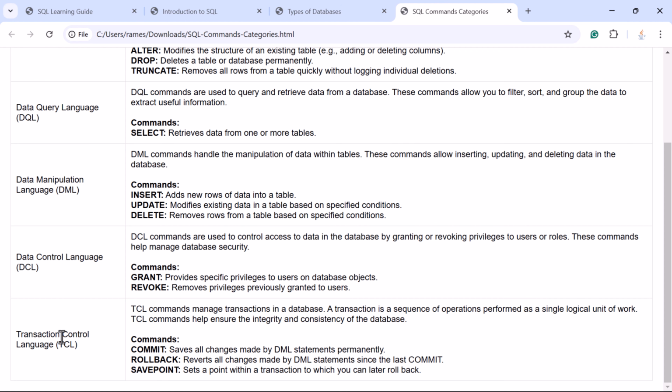Next category is TCL. TCL stands for Transaction Control Language. Well, TCL commands manage transactions in a database. A transaction is a sequence of operations performed as a single logical unit of work. TCL commands help ensure the integrity and consistency of the database. The TCL commands are commit, rollback, save point.